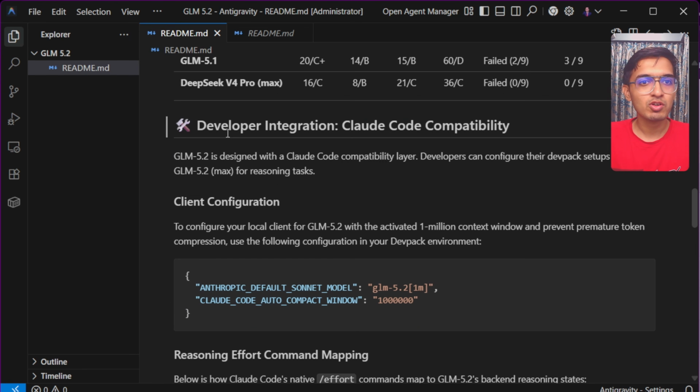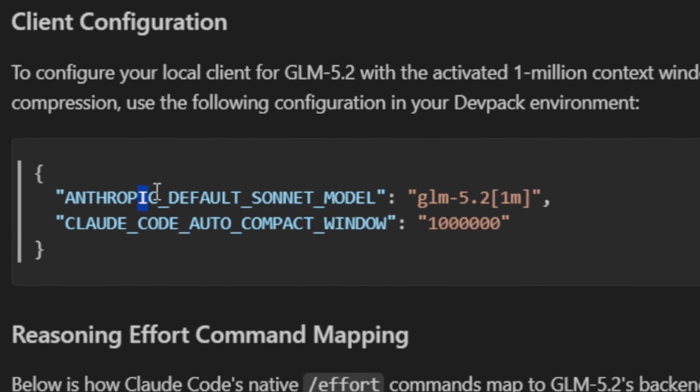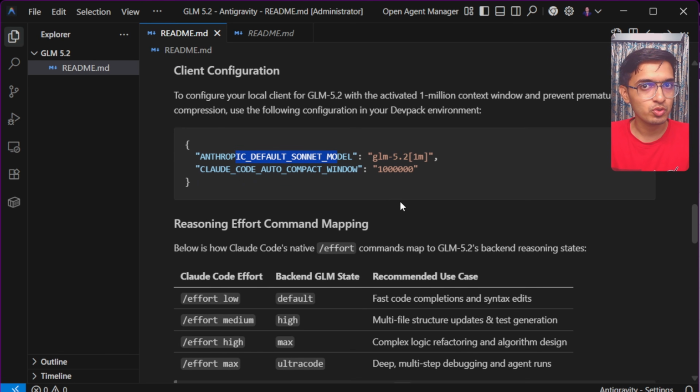Integrating this model into your developer frameworks is also incredibly easy. Let's say if you are using Anthropic Claude, you can change the default Sonnet model to GLM 5.2 with the context window explicitly activated at 1 million size. This will make your entire local setup instantly switch to the new AI brain of GLM 5.2.